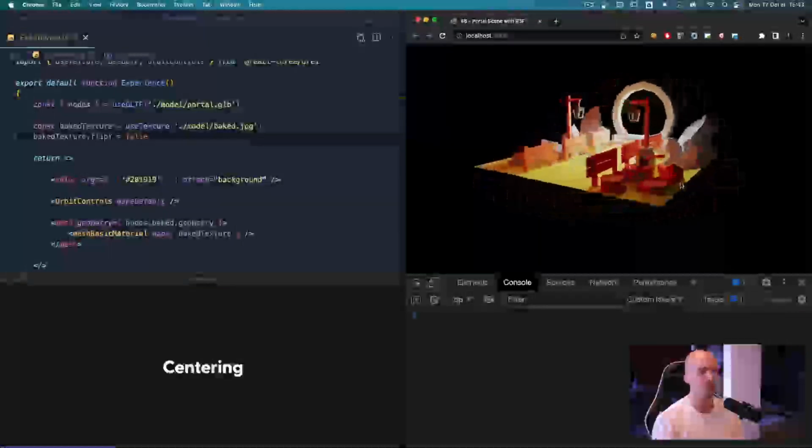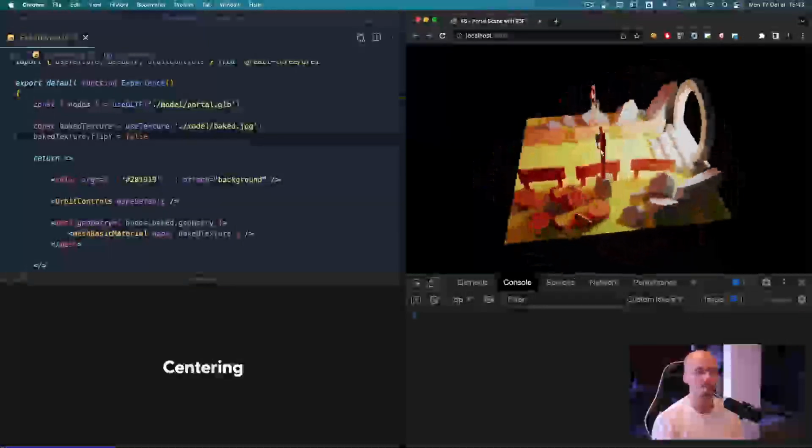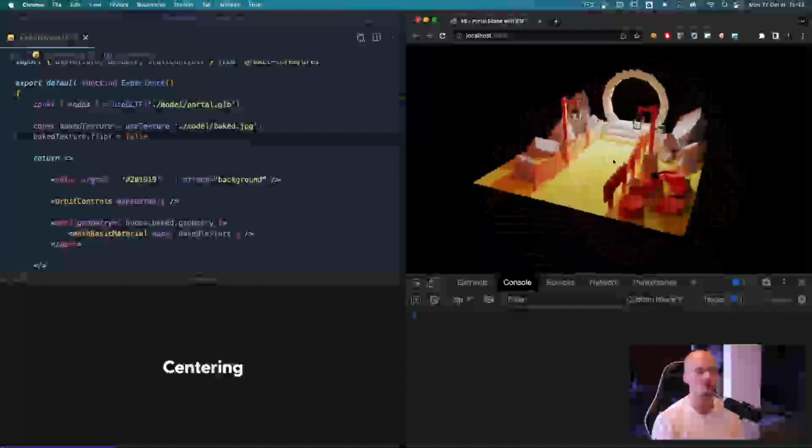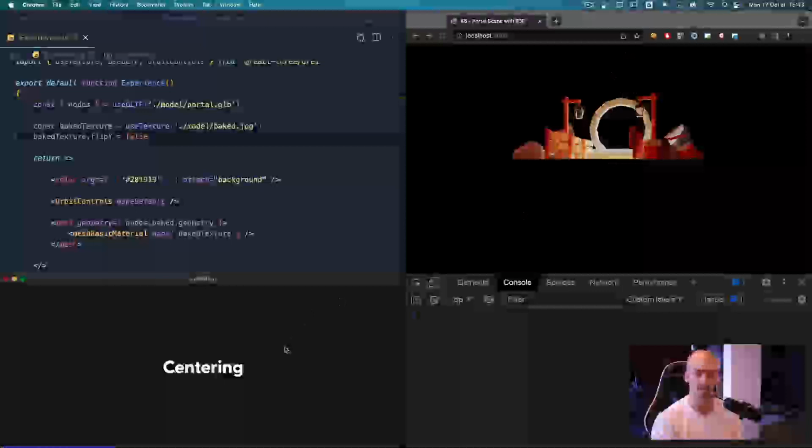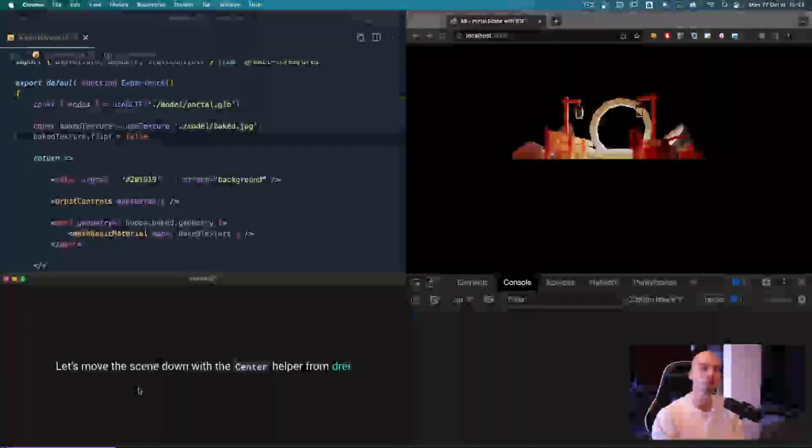It's already pretty good, but it's a bit high because the camera and the orbit control are rotating around the center, which is right here. So if you look from there, it's too high. There are two options. We can move the camera up and the orbit control up. That's one option.